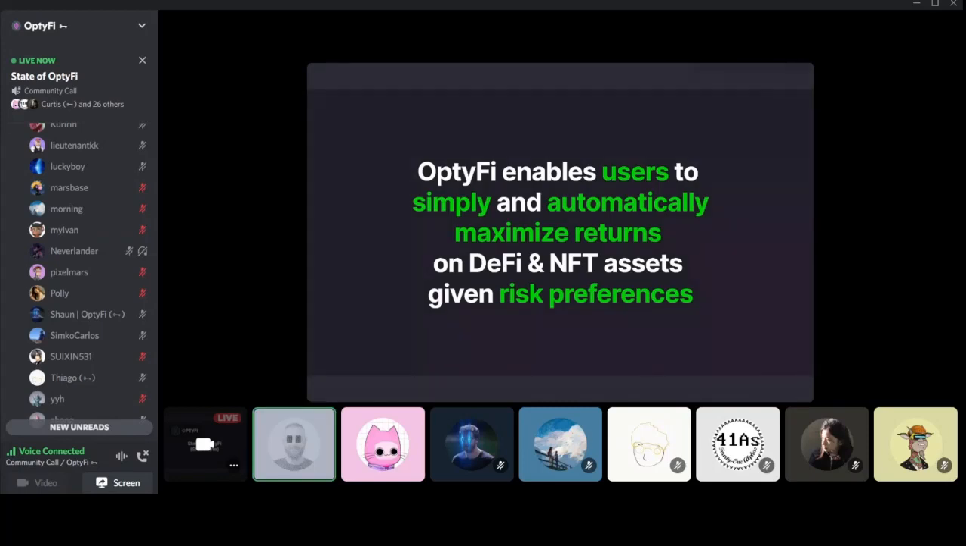So today we want to present you with a short update on Optify. We always start by reconnecting with our mission statement, which is to enable users to simply and automatically maximize returns on DeFi and NFT assets, given their risk preferences. Next screen, please.